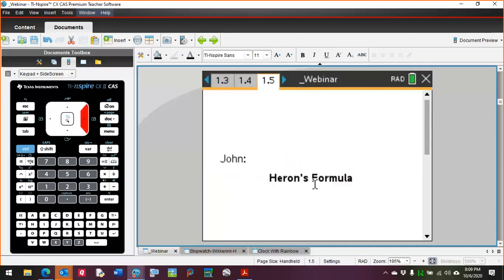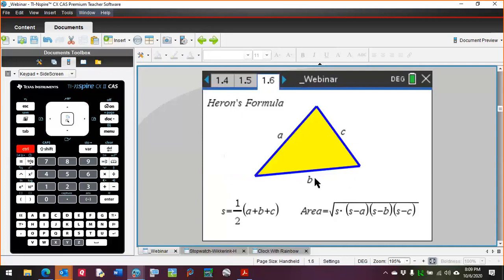My project, my first program for the casual user, is Heron's formula. I'm going to write a program that will let us enter the 3 sides of a triangle and calculate the area of the triangle based on those 3 sides. If you're not familiar with Heron's formula, we first have to calculate the semi-perimeter, or half the perimeter, and then calculate this square root function over here to produce the area.